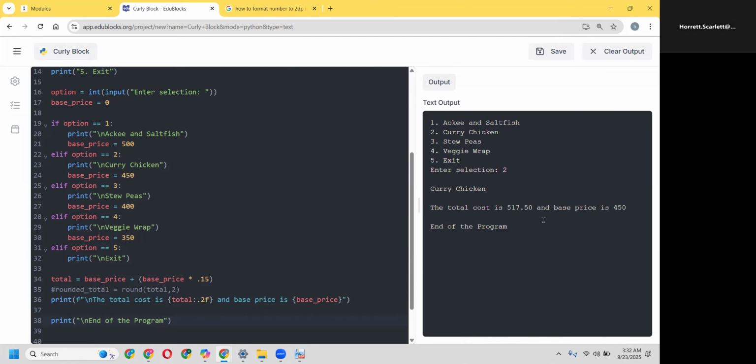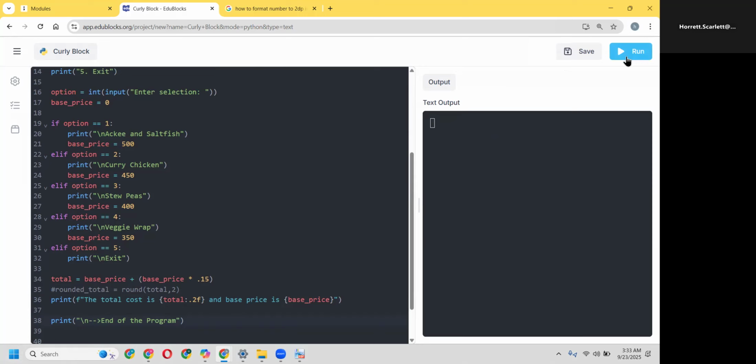All right, so I am seeing here that the curry chicken is where I want it to be, but there is that space that I placed in between the total cost, which I no longer need, so I can get rid of that. I don't need the extra new line. So I want the curry chicken and the total cost to be closer. And I want the end of the program to be on that new line. And I'm just going to put a little symbol so that the end of the program kind of stands out. So let's clear. Let's re-execute.